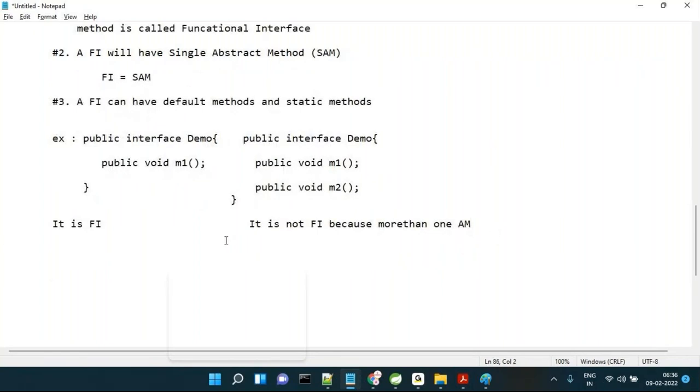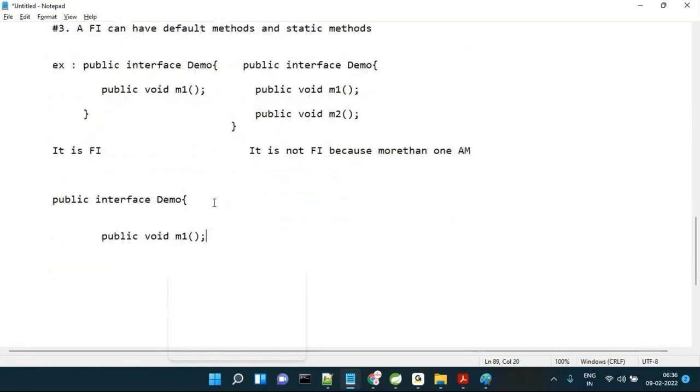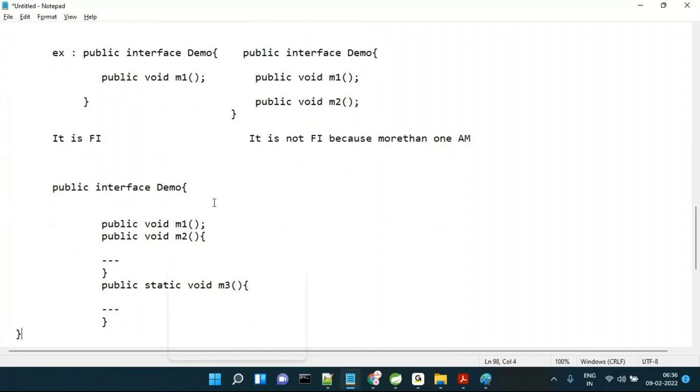Here, a functional interface will have, interface Demo. I would have an abstract method, and I would have default methods, public void m2, some logic inside of the m2. I would have public static void m3. Now can you tell me, is it a functional interface or not? Yes, right. Why? It has one abstract method, one static method, and a default method. Yeah, good. It is a functional interface.